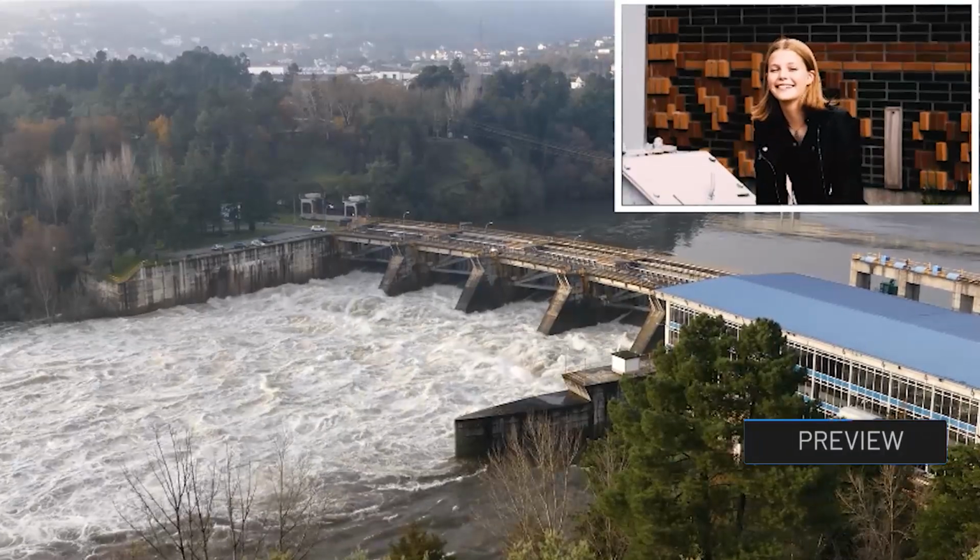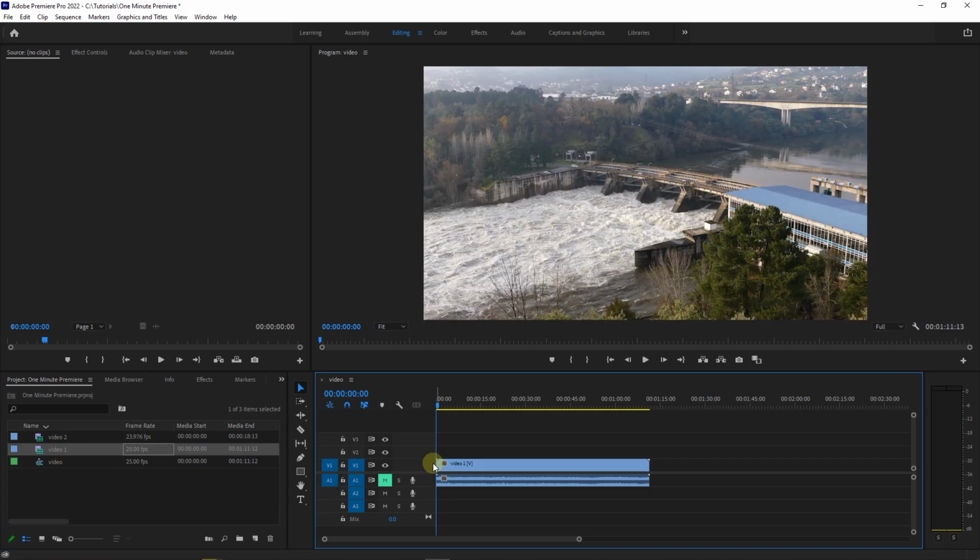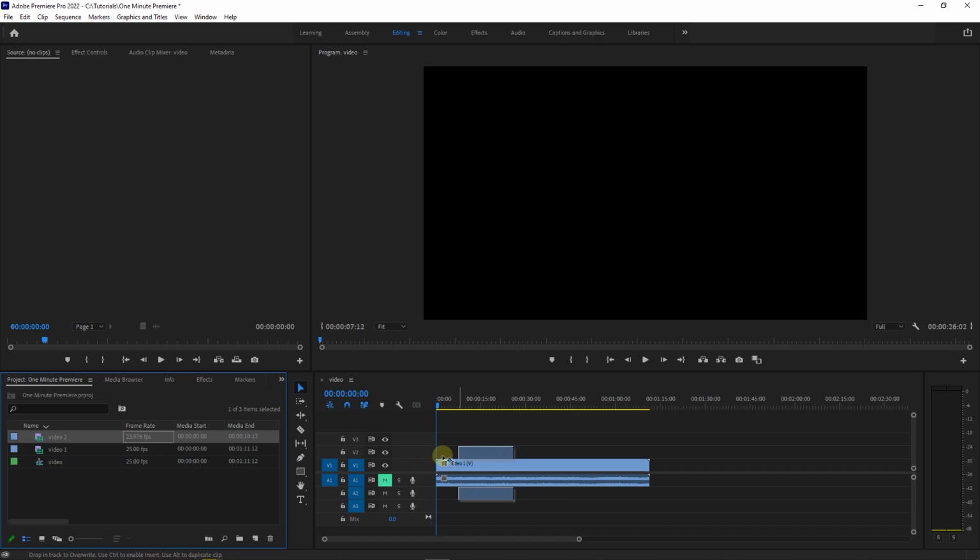How to add webcam on top of another video. To begin, I added two videos to my project. Drag your main video into the timeline and then drag the face cam video on top of it.